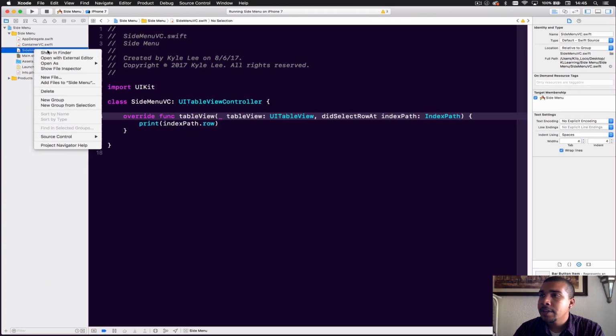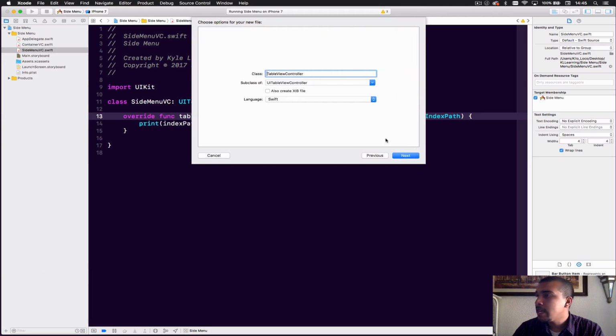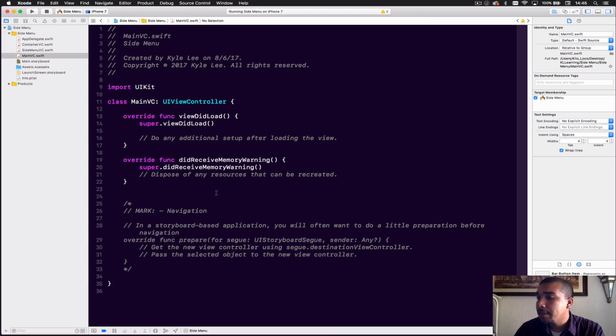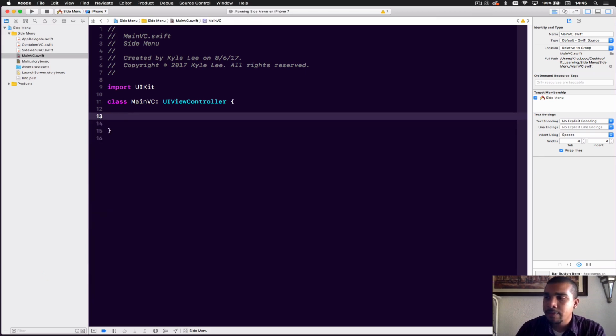We'll just do that right here. New file, Cocoa Touch class. We'll just do the regular view controller. Call this main VC. Go ahead, hit that next button. Real next. Yeah. All right. So all we really need to do with this class is have an action that will receive the side menu button was tapped, right?